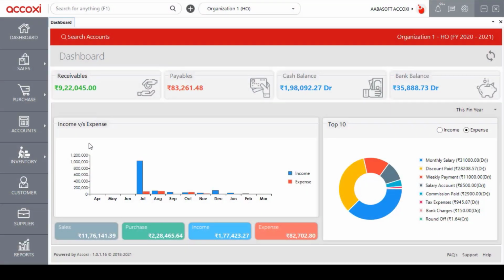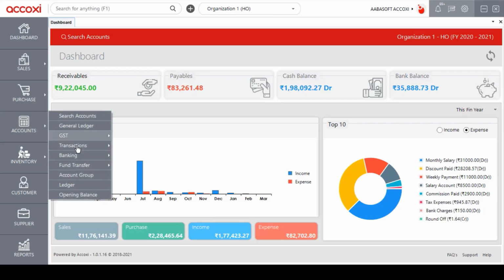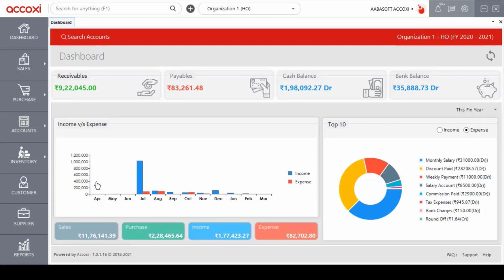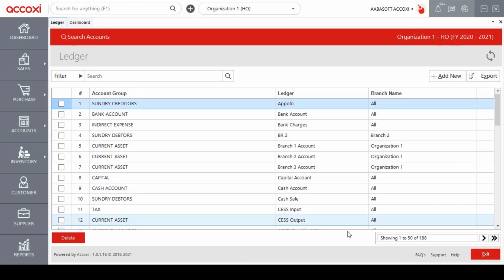Ecoxy provides a separate form to manage ledger accounts, and it is included in the Accounts menu. So this is the form of ledger accounts. With this form, the user can create a new ledger account, and it shows already created and default ledger details. Details we can see here are the account group and its corresponding ledger account, and the last one is the allocated branch details.